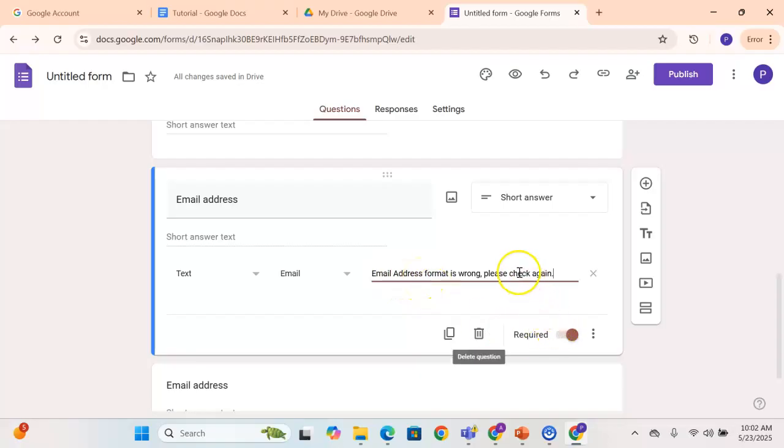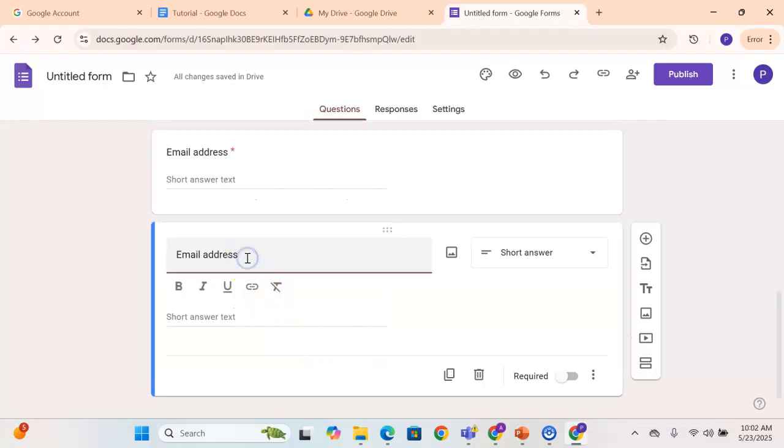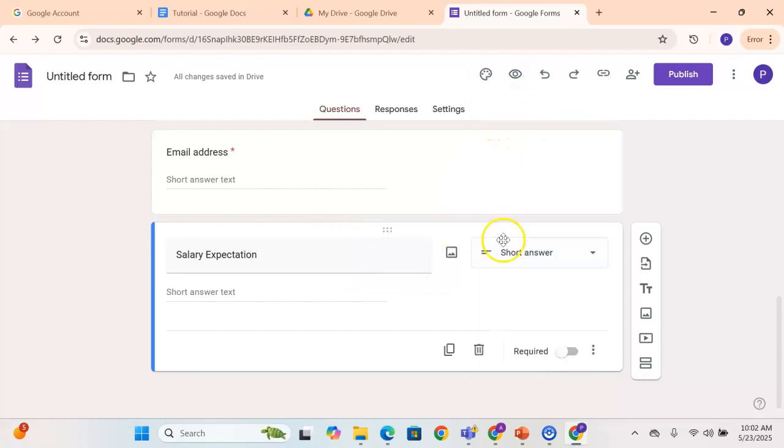So I want this to be required, so it's going to be required. I've duplicated this question. Now let me make this salary expectation. No question should be this much, but I want us to make use of all of these parameters here, like I said. So your salary expectation is still going to be short answer.